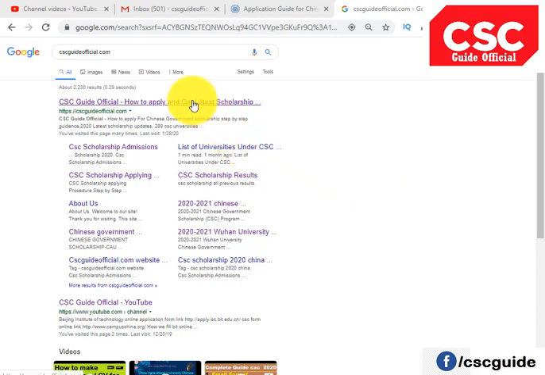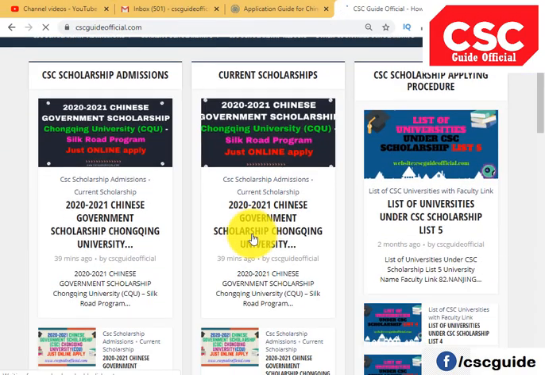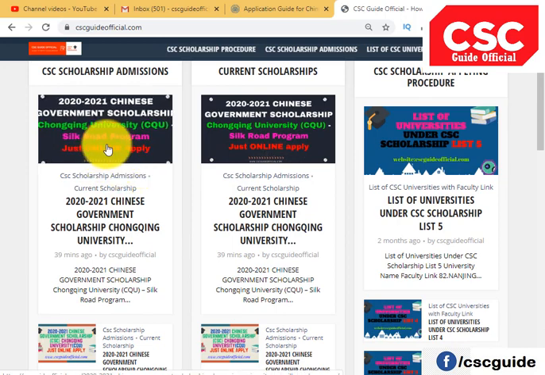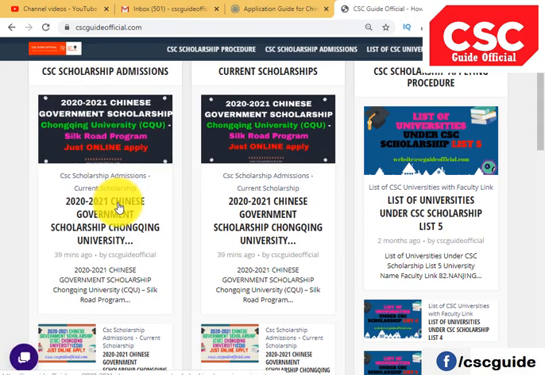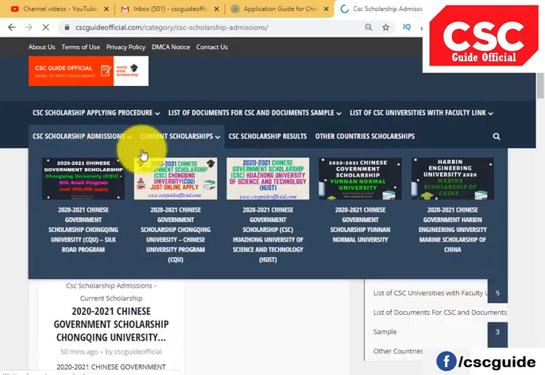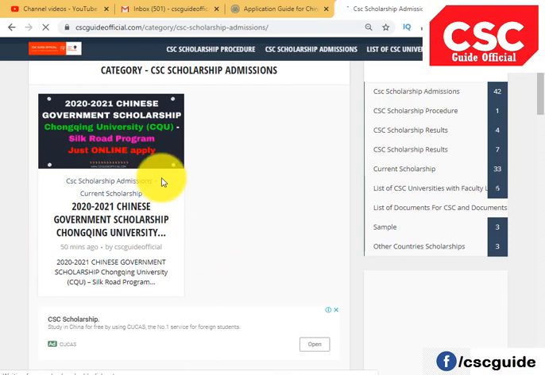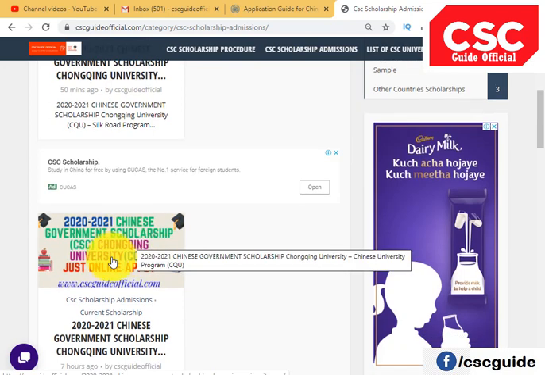So go forward and type in Google cscguideofficial.com, click on the first link, and after clicking on the first link you will click on Chinese government scholarship Silk Road program, and click on CSC scholarship admission. After clicking on CSC scholarship admission, you can see here the Silk Road program, Chinese government scholarship Chongqing University Silk Road program, and Chinese government scholarship Chinese university program.